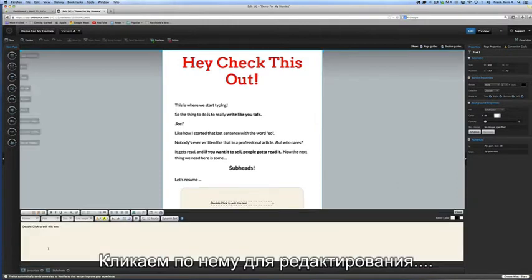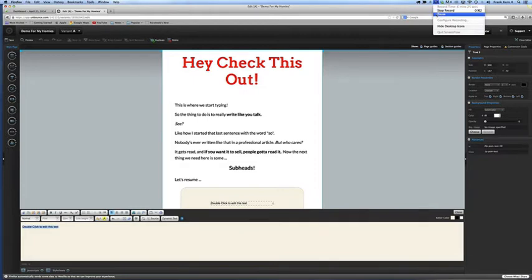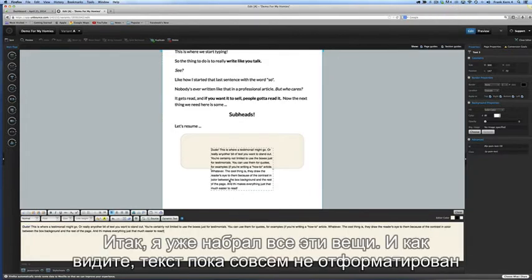Now I will double click this guy and edit him, and we'll start typing. Now I'll type some stuff again and show you how I can format this in a different font and make it fit within the box to look cool, to break up your article or your sales letter or whatever you want to do. Typed all this stuff in here, and as you can tell, it's not formatted very well at all.